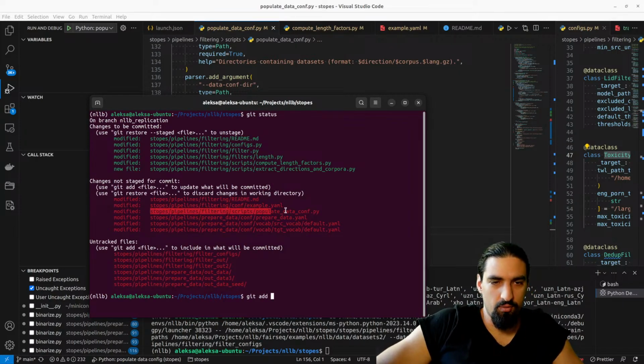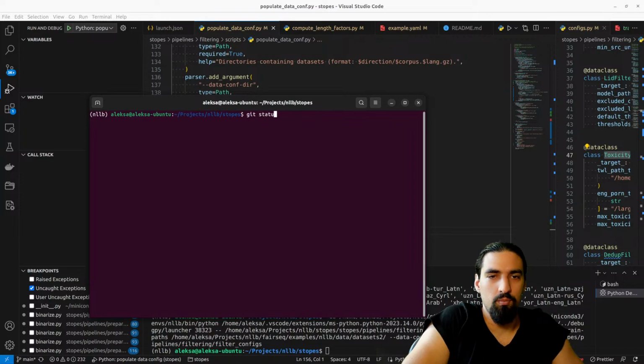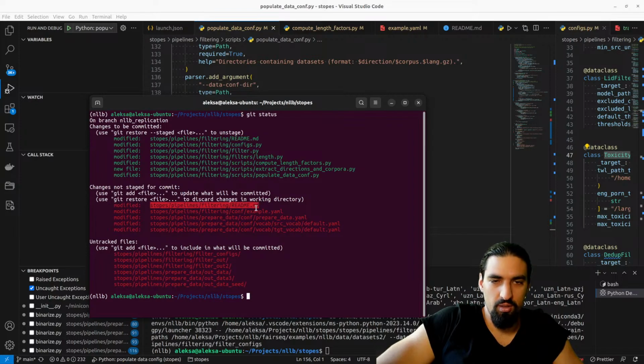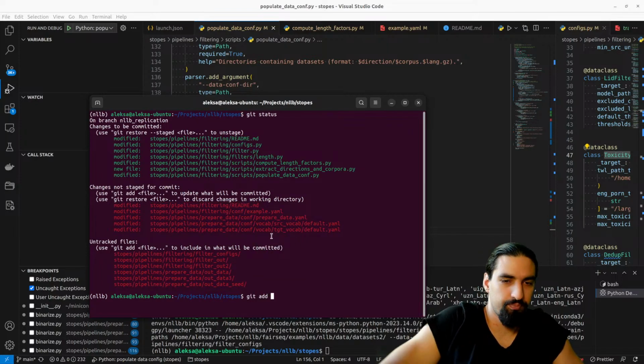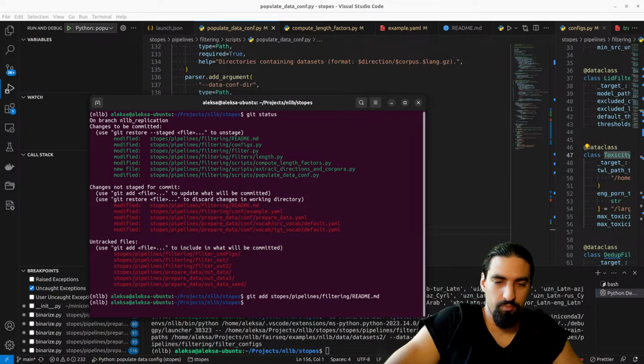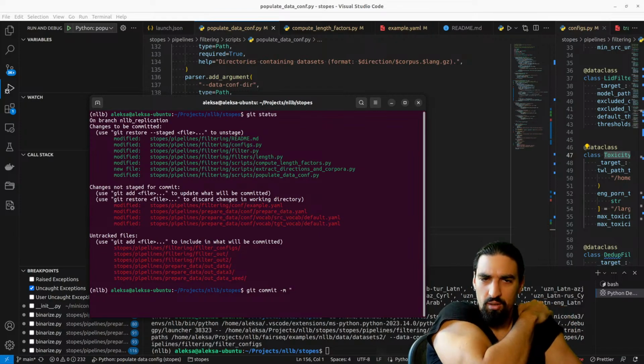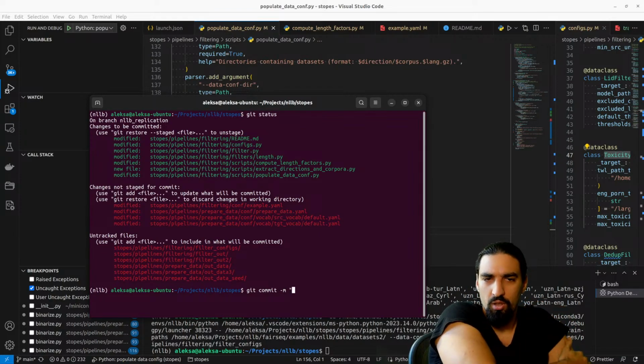Let's add the file. I think we added everything. Okay, we have to add this README as well. And everything else is just data. Okay, commit. So what have we done? We made it a bit easier to run the filtering jobs.